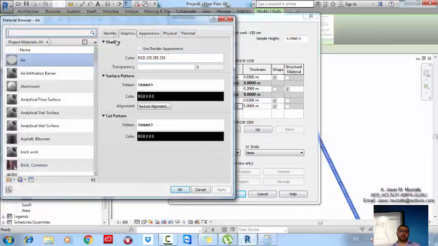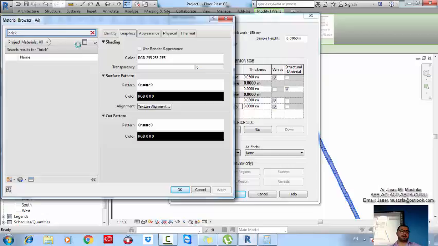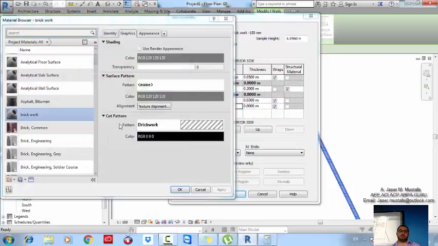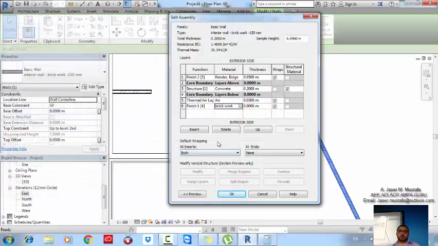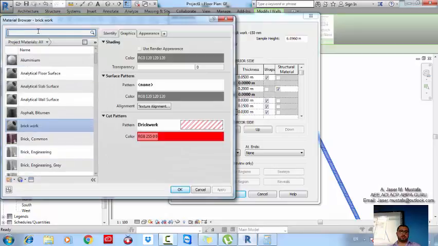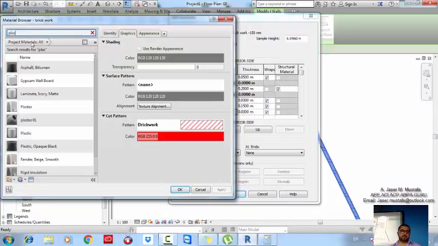Click brickwork. Fine. I'm gonna click OK. Sorry, we have to make it red again. OK and OK. Then I'm going to insert. Go down. I'm gonna make it finish 5. I'm gonna make it 0.03, and this one 0.15. Yes, it's 0.46, and I'm gonna make this plaster. And this one, I'm gonna click OK.